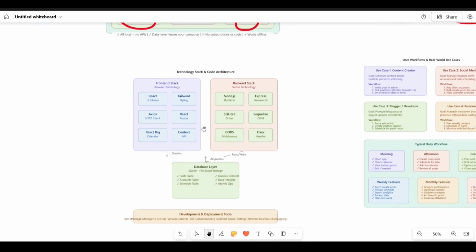And after that, this is the technology stack we use in the code. You can see Node.js, Express, React, and so on. This whole stack was recommended by Cloud itself for what to use.